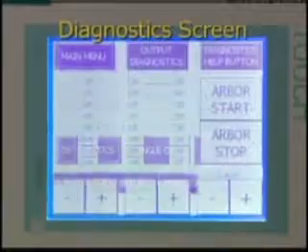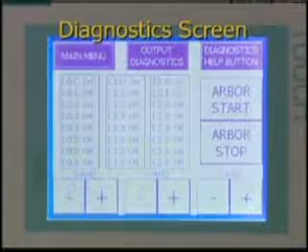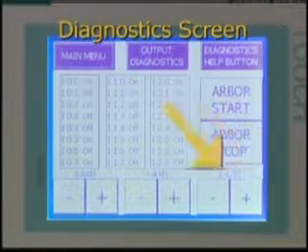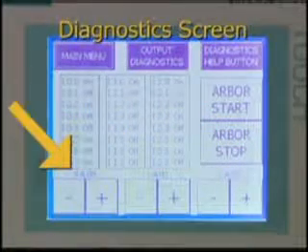The diagnostics screen can help our service technicians troubleshoot electrical problems without opening the main component box. It also provides some basic machine control.